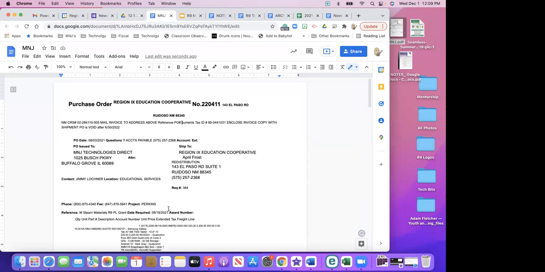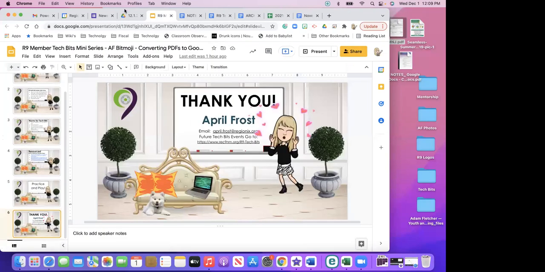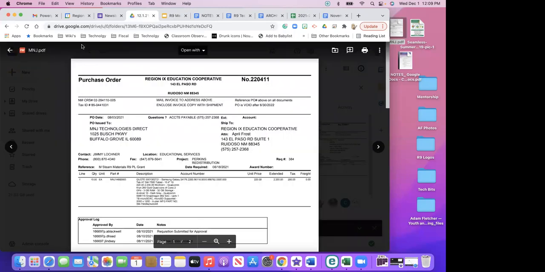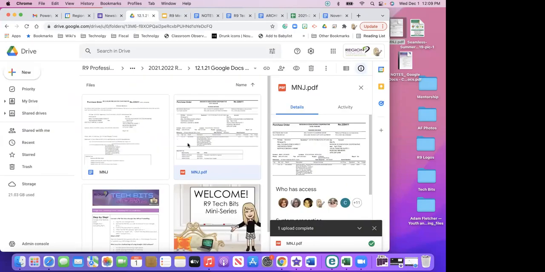So I have that ability once I've converted my PDF into a doc. Does anybody have any questions so far? Did we get that? Okay. So the next thing I would like to do and kind of test out while we're all together is let's try to do a workaround. And first of all, I've got to get these out of the way.